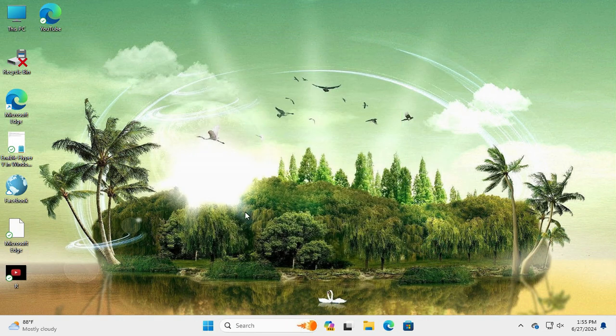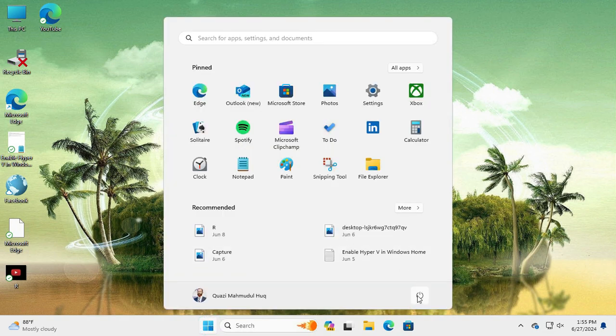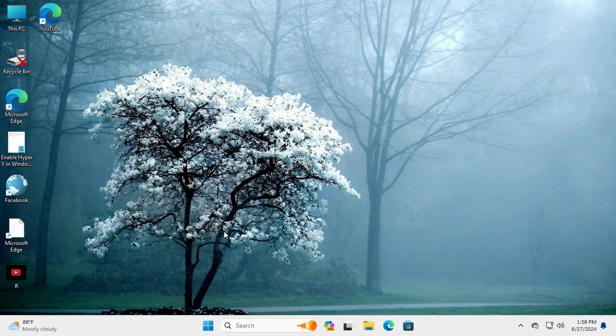Now you need to restart your computer. Click on the Start menu. Click on Power. Then click on Restart. After restarting your computer, Microsoft Print to PDF will work properly.